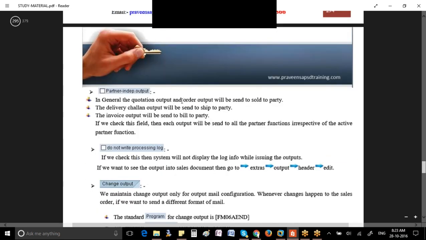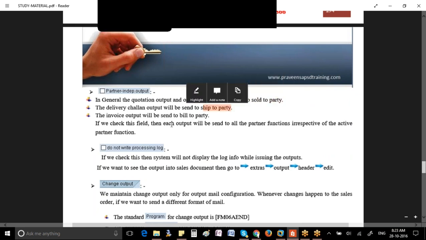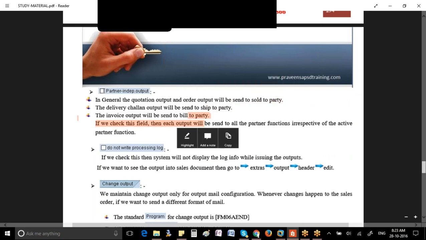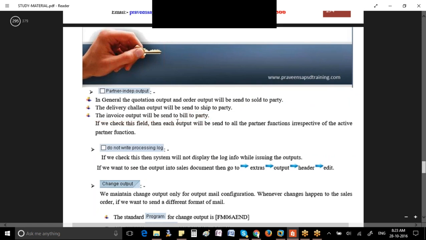In general, quotation and order confirmation will be sent to the sold-to party, delivery challan to the ship-to party, and invoice will be sent to the bill-to party. But if you activate this field, then the output will be sent to all the partner functions irrespective of the partner profile.